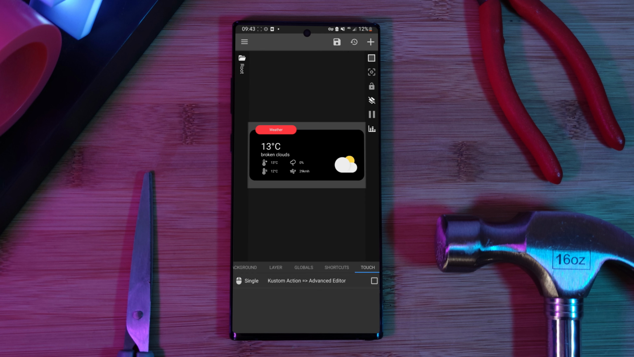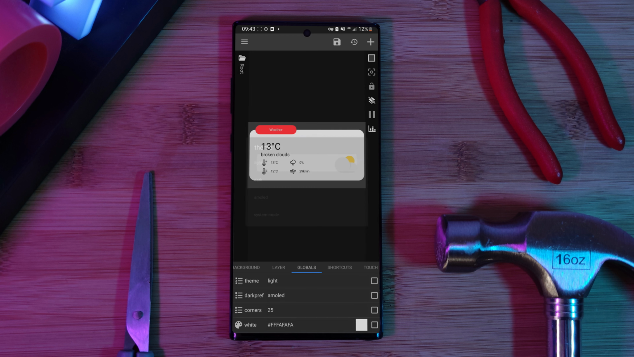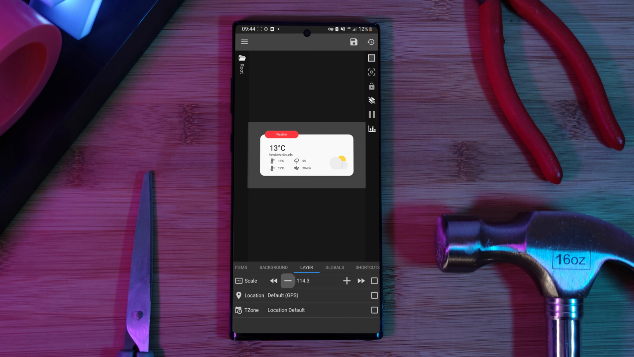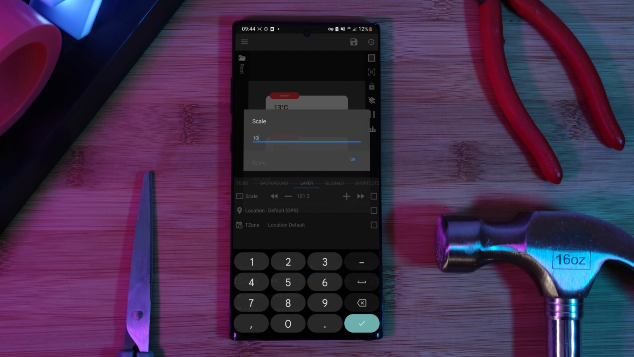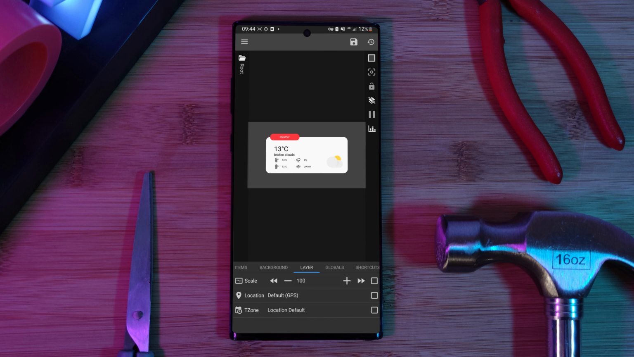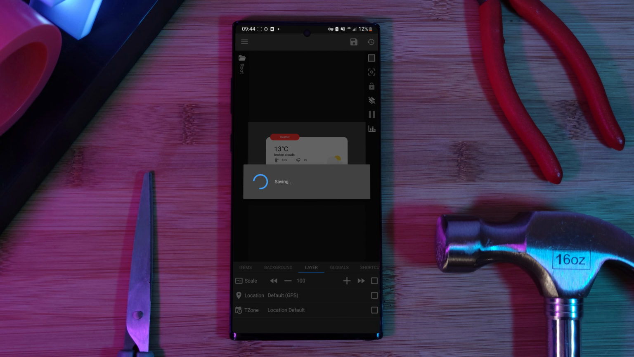So now that we have that out the way, let's customize the widget, starting with its color. For this, just head over to the global tab, and here, using the theme option, you'll be able to manually set it to the light color palette. After which, we're going to simply wrap things up with adjusting the widget size. So here, using the layer tab, just simply adjust the scale option. For my screen size, I went for a setting of 100, and make sure before you leave, you hit that save button in the top right of the screen.